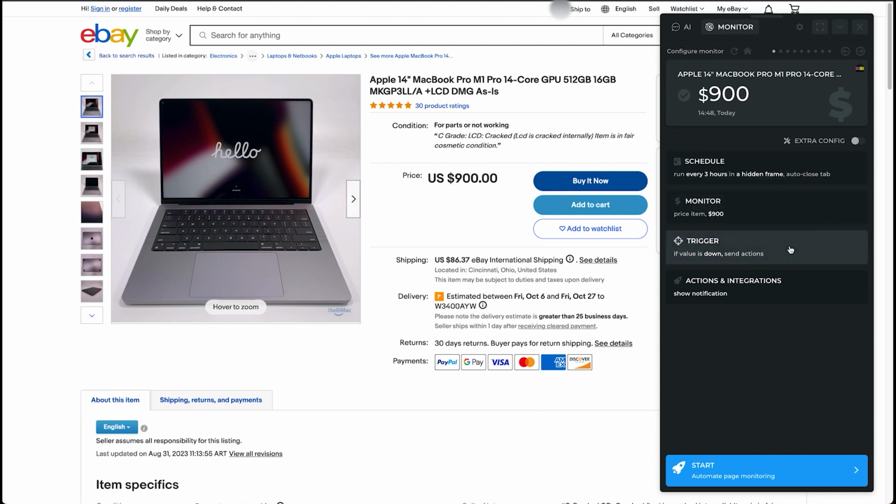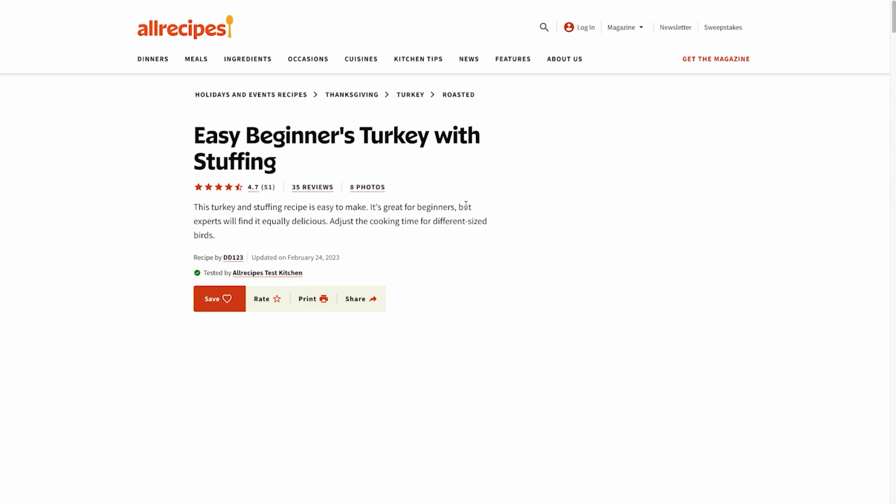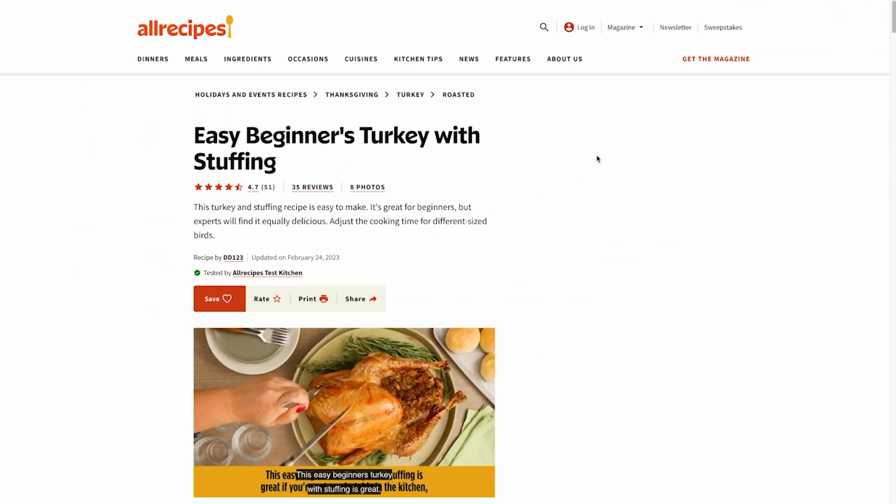Check if the value goes down. You can also do a trigger. If the value goes down, you can send actions. You can do an icon on that trigger. You can see how many options you have: if the item is removed, if the value is missing text, if the value just changes or is over a certain number, or if it's within a certain range. You can track when any product is back on sale and when it drops on Amazon, AliExpress, Walmart, eBay, etc.